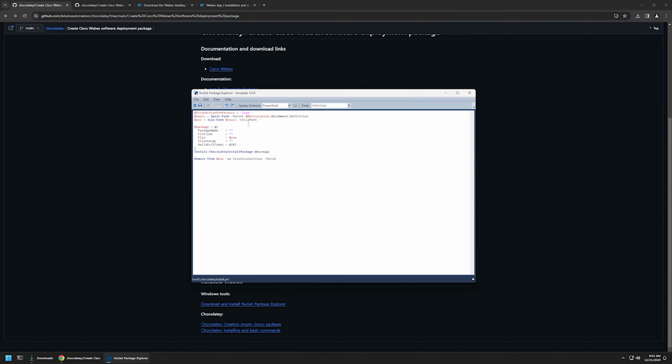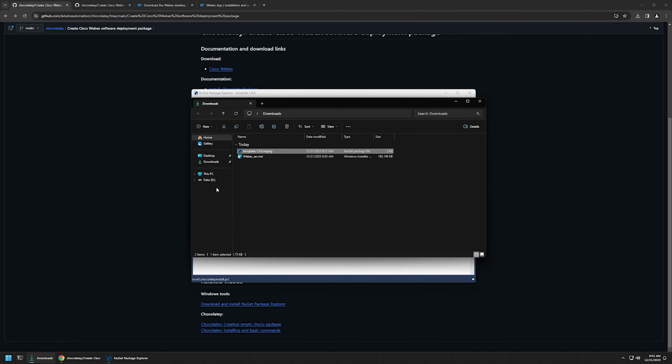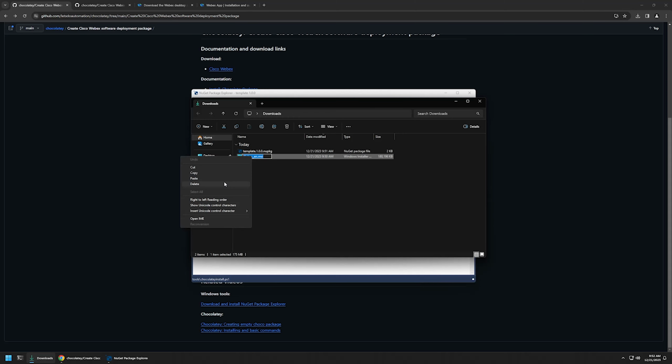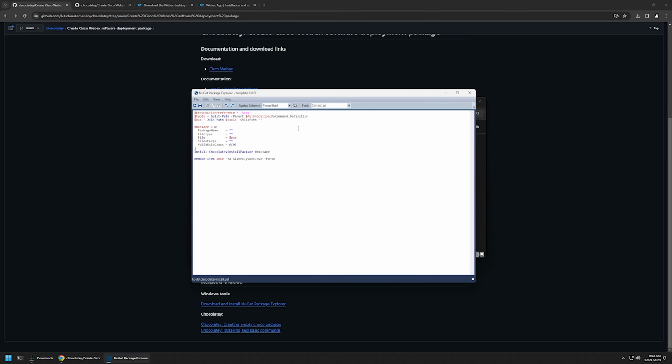And here we need to provide a few values. For the child path, we need to provide our executable file name, and for that I will go to my downloads folder. I will right click on the executable, select rename. I will select the full name to include the extension because that's important, and I will copy the name. Then I will go back to my package, insert the value here. For package name, I will enter Cisco Webex. For file type, we need to enter MSI because our executable is an MSI file.